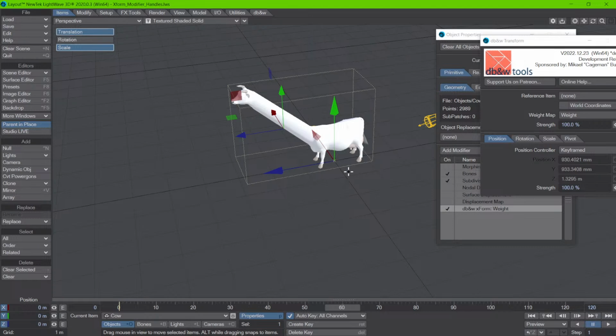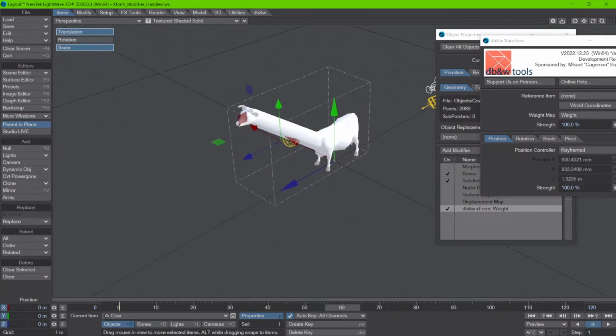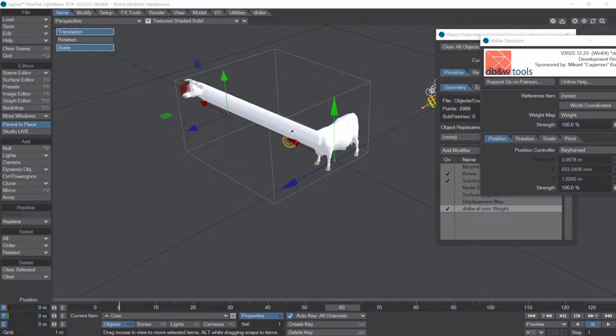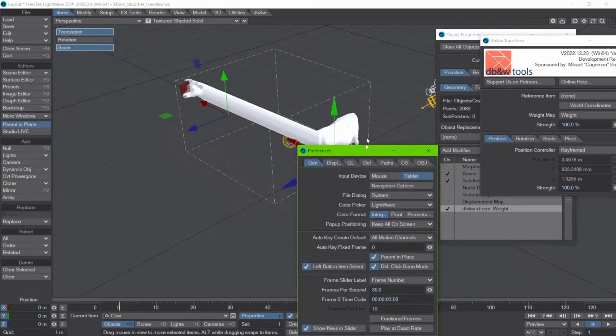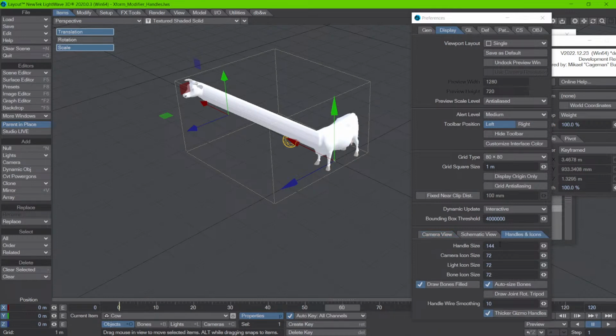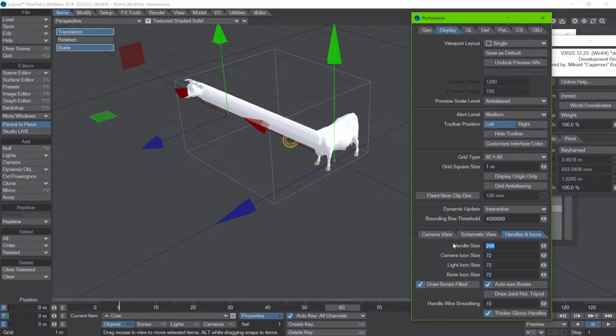What's interesting about this from a technical point of view is that, if we just look at the translation handles here, oh yeah, one more thing before I go into technical details. If you go to display handles and icons, you have the handle size. It actually takes those into account as well, so you can scale all the handles up or down any way you want to. I've got them at 144, double the normal size, just so you can see it on stream as well.